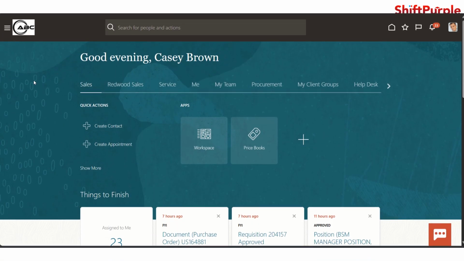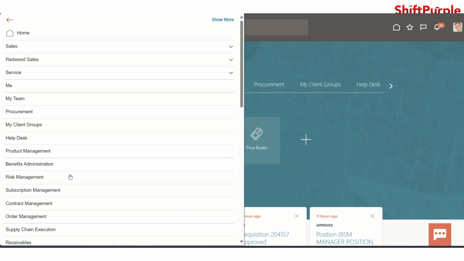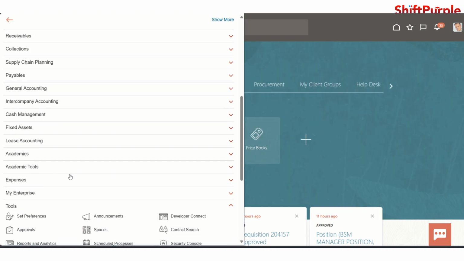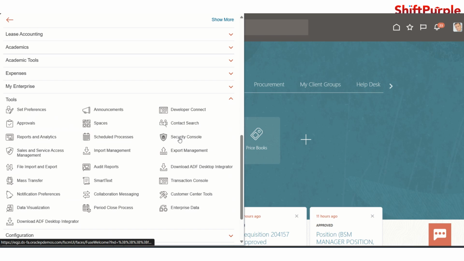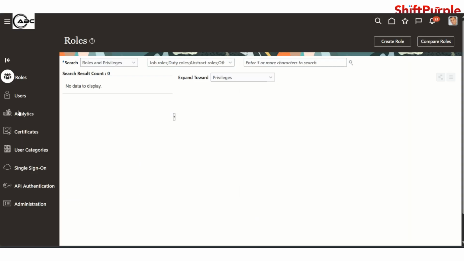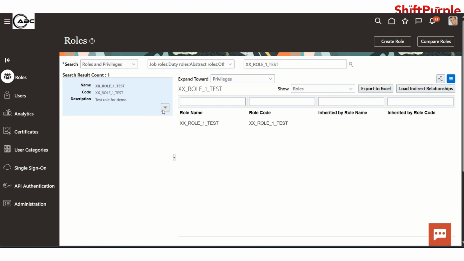Let's see how to update a role. Once you log in, you need to go to tools. Under tools, you need to navigate to security console. Under security console on the left side, you will find this role section. Search the role that you want to update. And from this drop down, select the edit role option.